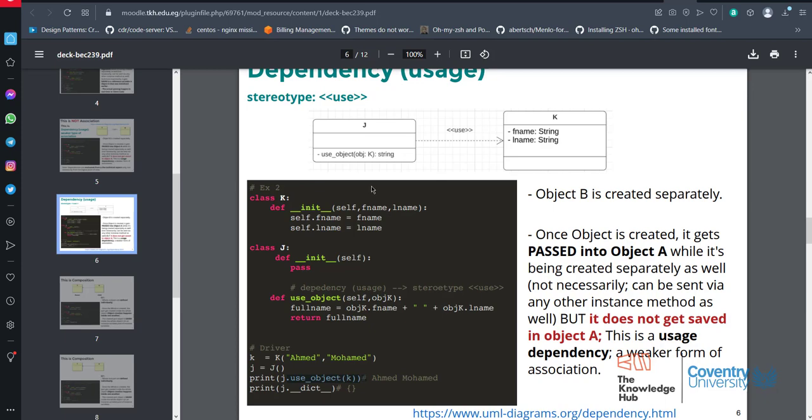So in this case, we have a weaker type of association. This doesn't even qualify to be an association because we did not permanently store object K in something like self.object_K equals object K. So this is not association, right? A weaker type of dependency looks like that: an object that is temporarily live within another object.